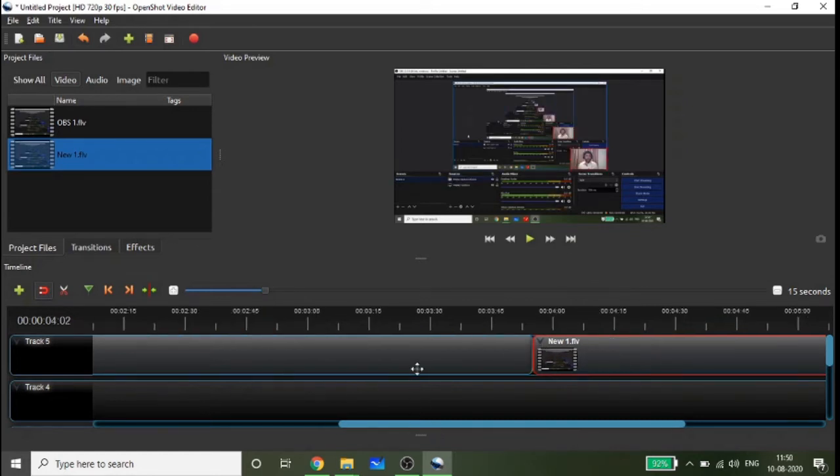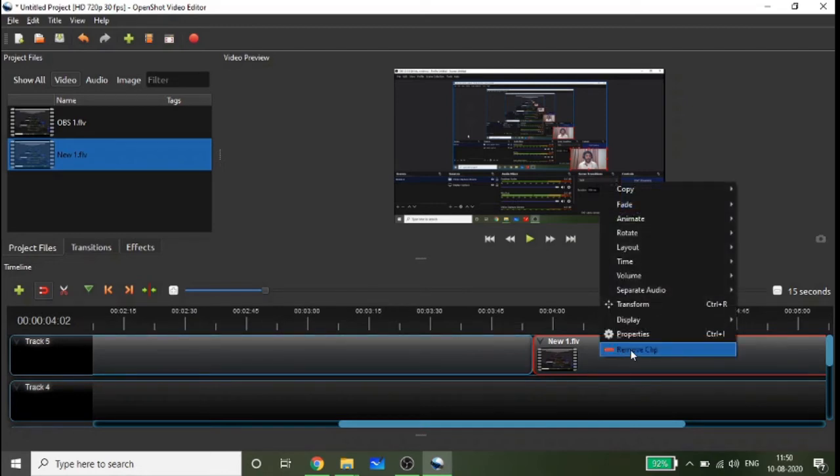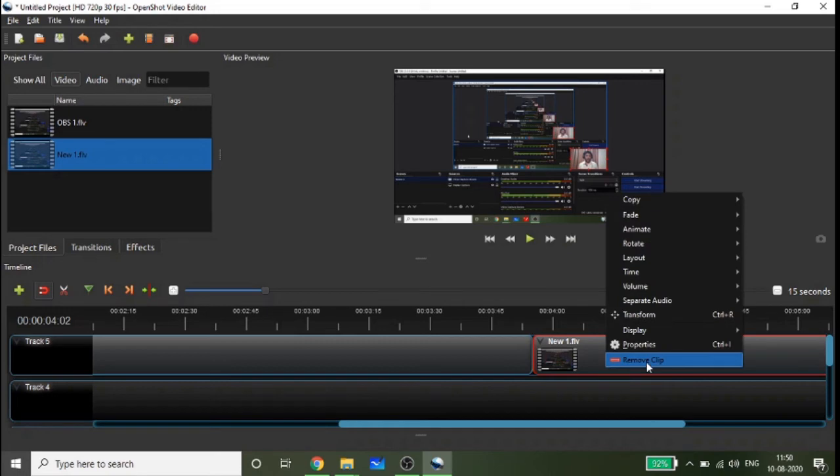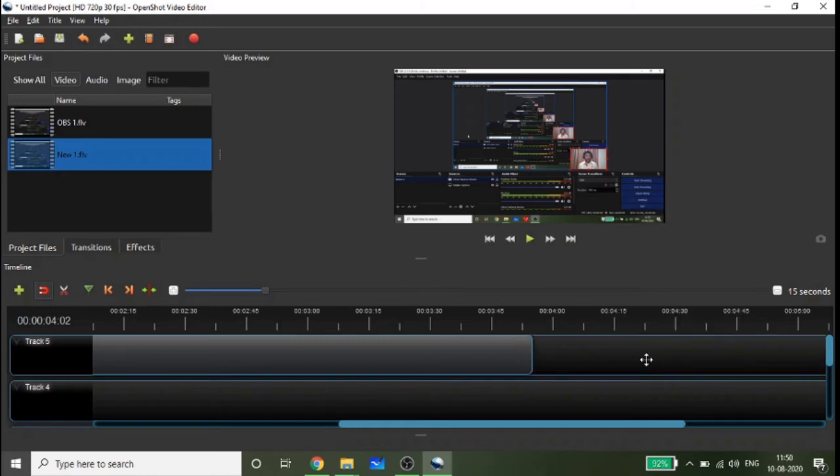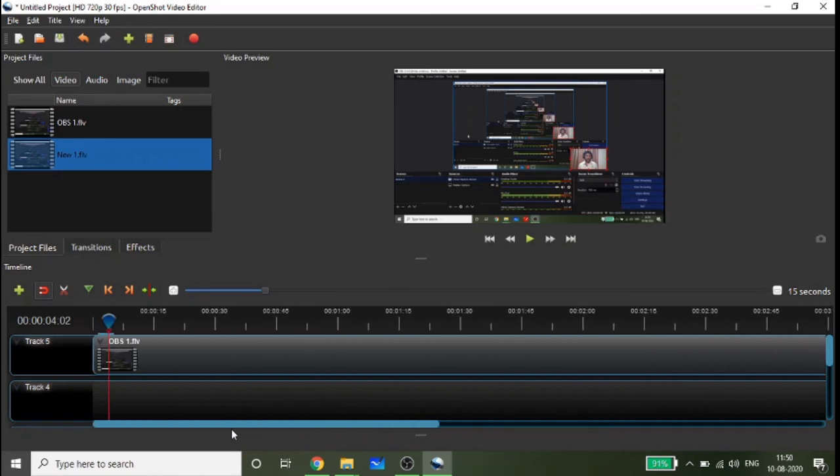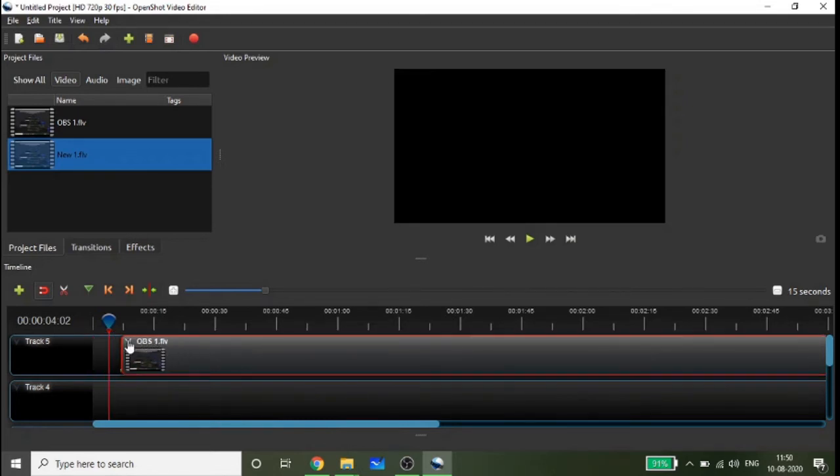If you want to remove any video from the track, just select the video, right click on it, and choose remove clip. The video is removed. Now I'll show you how to edit a given video here. So I'm just placing this video here so that we can see the starting and ending clearly.